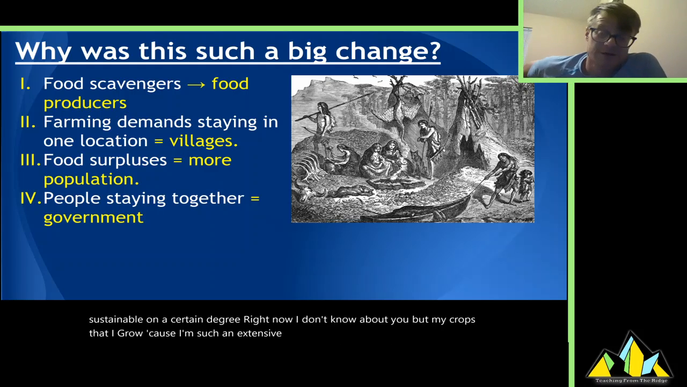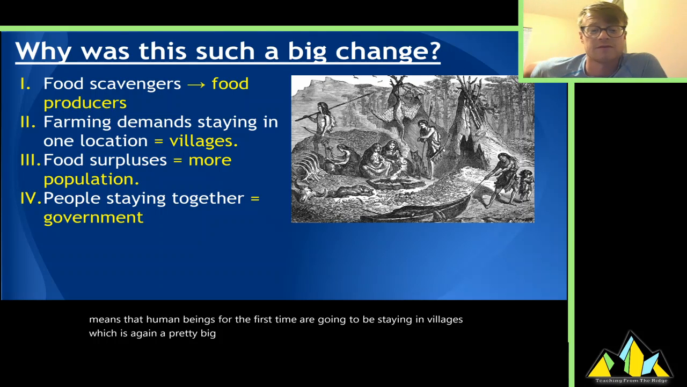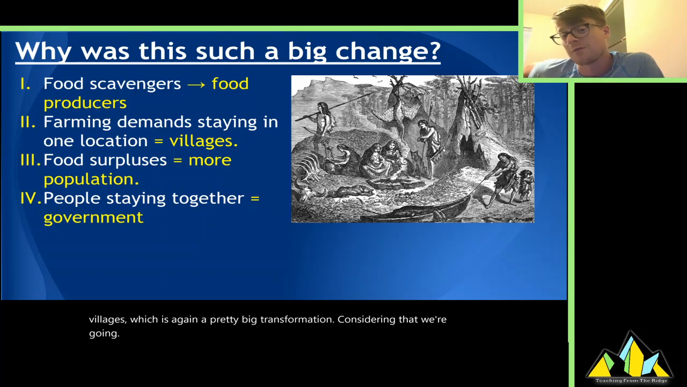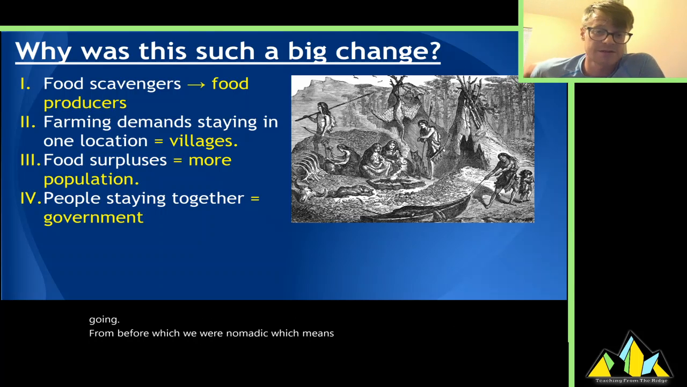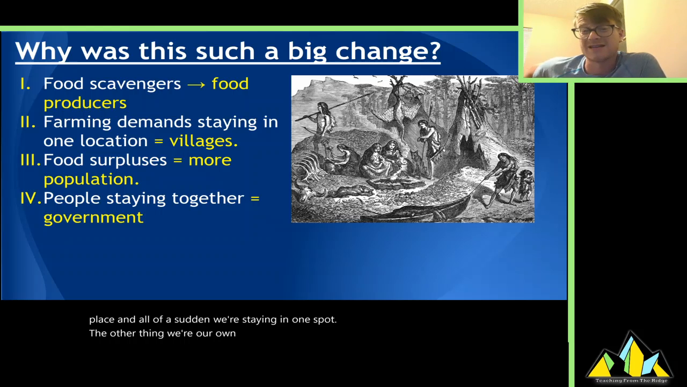walk around. So that means that human beings for the first time are going to be staying in villages, which is, again, a pretty big transformation considering that before, we were nomadic, which means we traveled from place to place, and all of a sudden we're staying in one spot. The other thing, we're growing our own food now. Okay, we're staying in villages, which means that we're kind of sitting around.